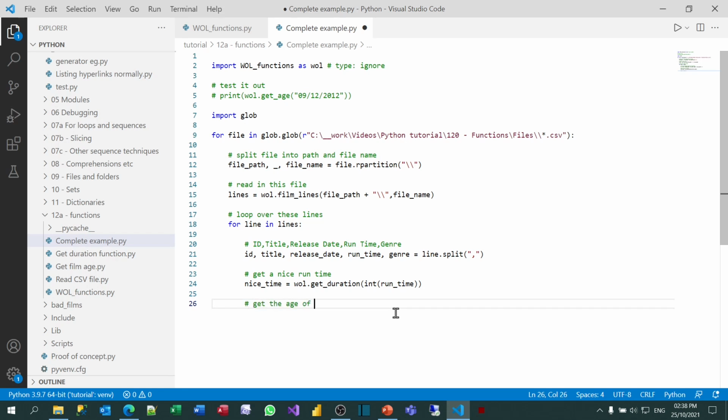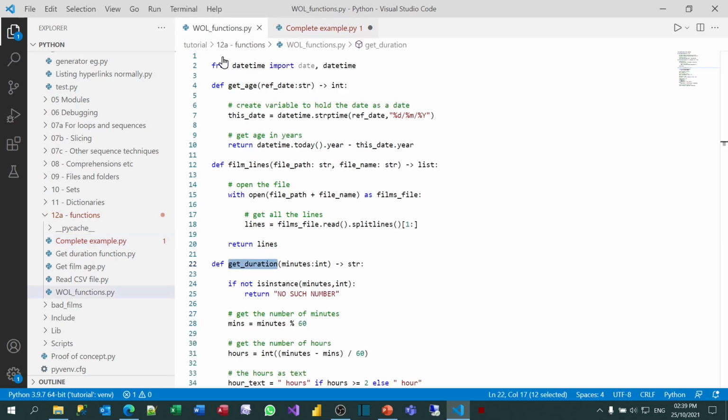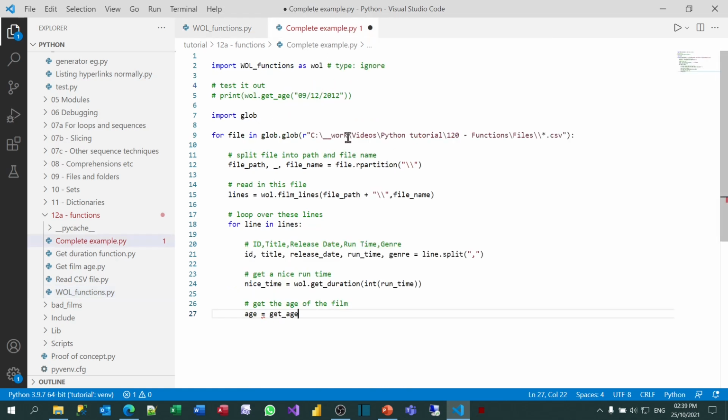The age of the film. Using a similar process, I'll create a variable called age. The function I'm calling is called get_age and expects to be passed a string date. So I can paste that in, and then I can give it exactly what it was expecting, which is the release date as a string. And I've missed out the wol dot, which is why it underlined that. And I think that's all the information I wanted now, so I can print this out.